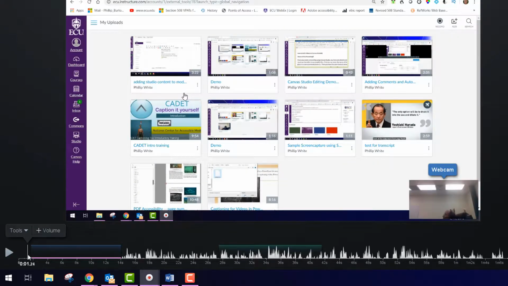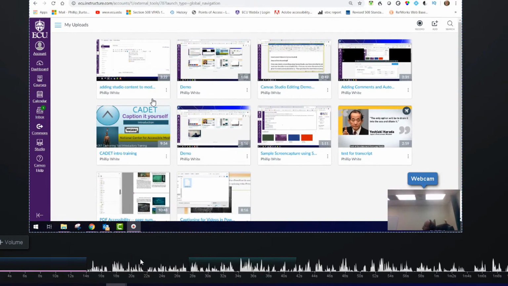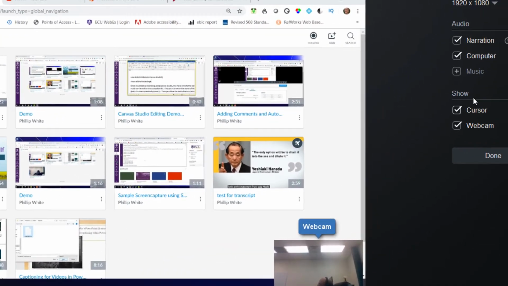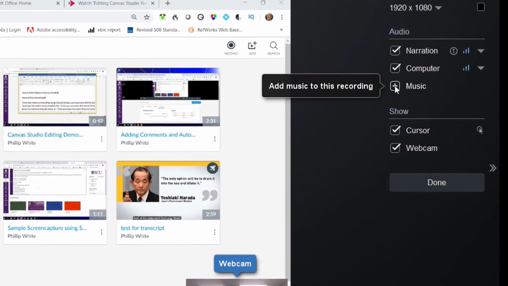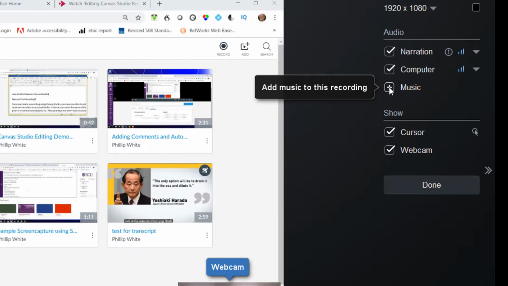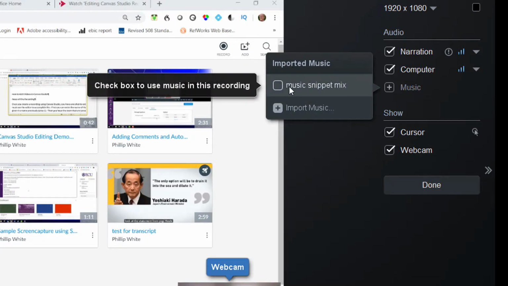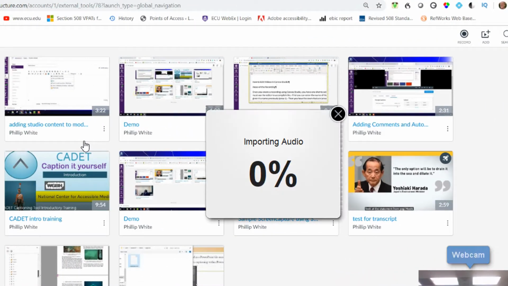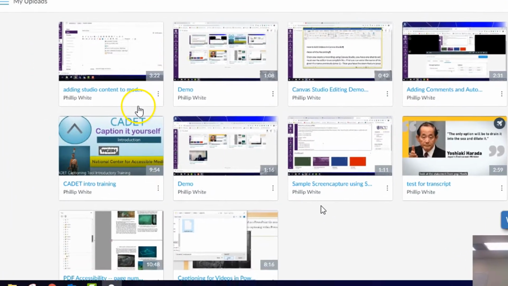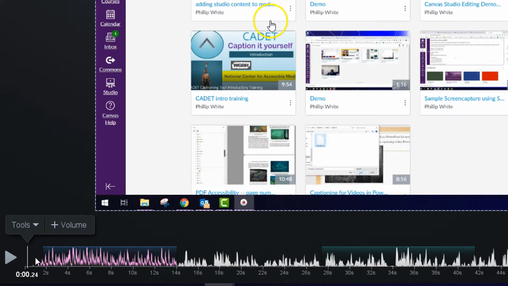Now, if you have a piece of music that you want to put in the background of your video, it will loop depending on how long it is. It may loop many times. So I have a piece of music that I have stuck in a music folder, so I can show you that. I'm coming up here to music. I click the plus, and then you see I've already selected music snippet mix. I don't have to go and find it. And then I pull that in. Now there's going to be a bit of music behind all this content.